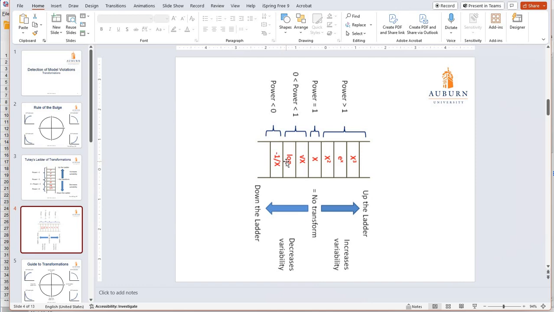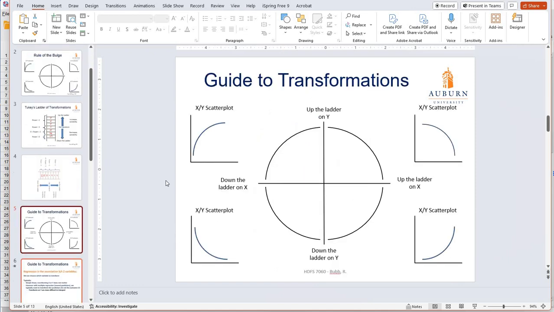So you're probably wondering, why would we do this? Why did we just turn it on its side? What benefit is that? There actually is a benefit to it, because now if we take this and apply it to the rule of the bulge, then we can combine the rule of the bulge with Tukey's ladder to come up with transforms that not only address normality, but also address linearity at the same time.